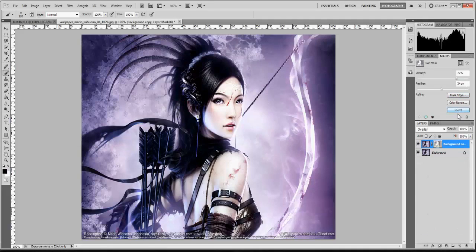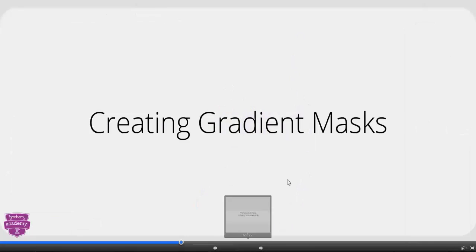You can also invert. So whatever parts I've made dark, it's been inverted, so this part has become light and these areas have become dark. And that's basically it about layer masks.